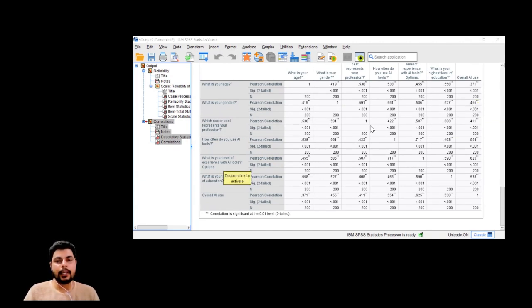So we can say that if we interpret our analysis, the overall AI usage shows a significant positive correlation with the age of participants, gender, and their profession and their tools.